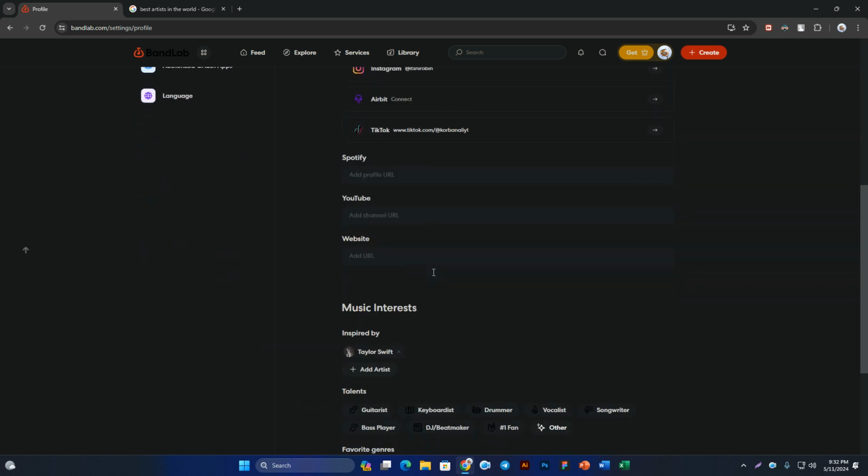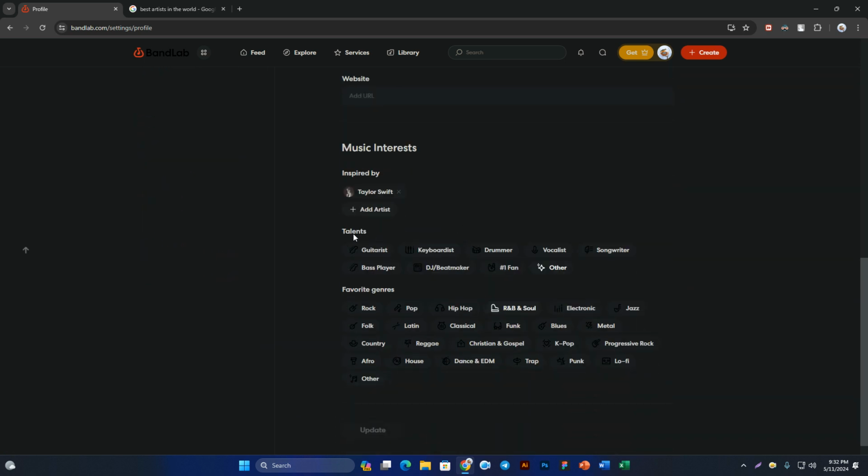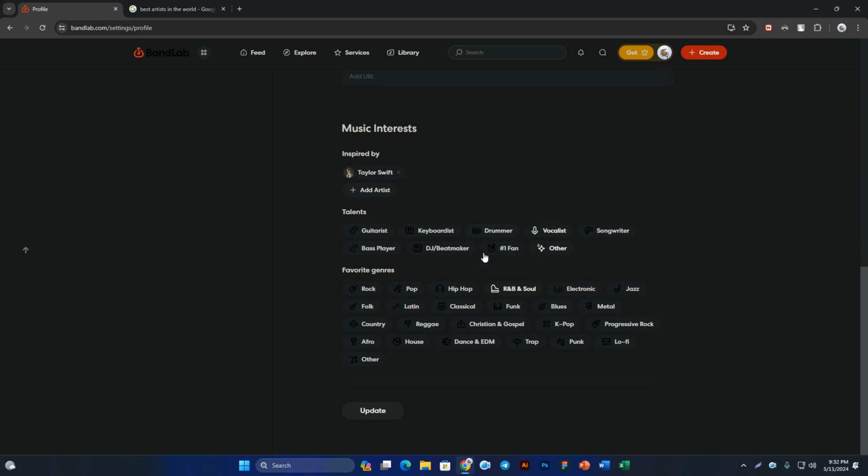Then scroll down, and here you'll see the option Talents, like if you're a guitarist, keyboardist, drummer, vocalist, songwriter, or bass player. A couple of options you'll get here. If you're a vocalist, simply click on vocalist, and if you're a drummer, click drummer. You can add more than one, but I'll just keep it this way, vocalist, and click Update.